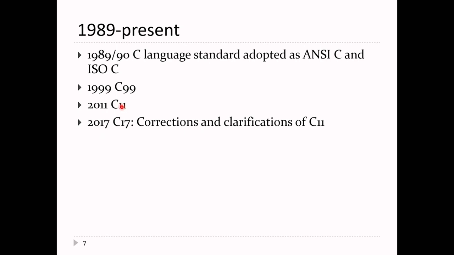C 2011 is C11, so I guess that's the most recent major revision to the language. C17 was a minor revision where it fixed some stuff. Next year is supposed to be C23, so that's when the next major standard version of the language is supposed to come out.